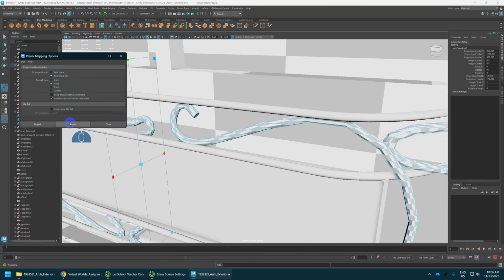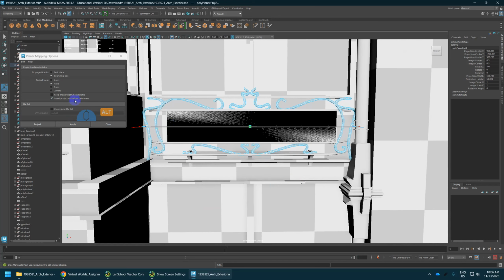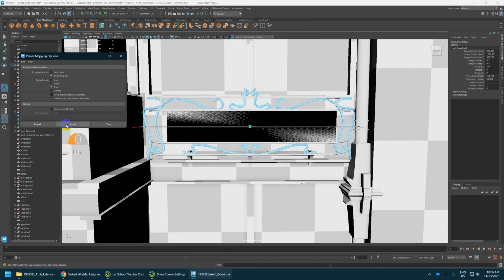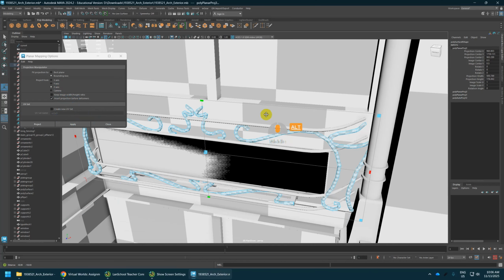So I'll try on Y, right? The most logical approach would be kind of facing it from this view, basically. So in that case, it's probably going to be Z. So if I hit apply again, then we see it sitting there. There is some other issue.